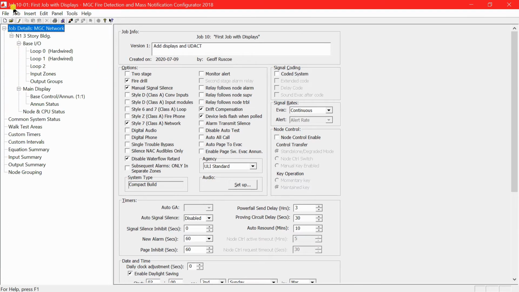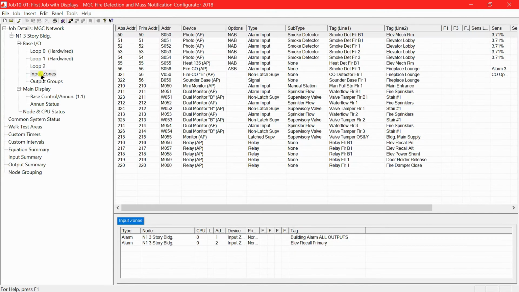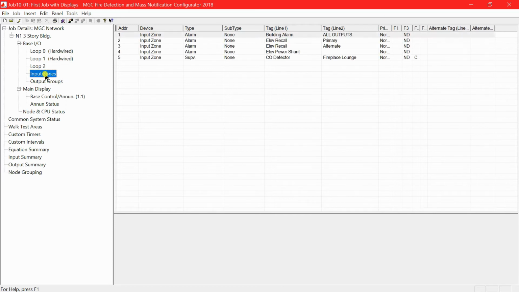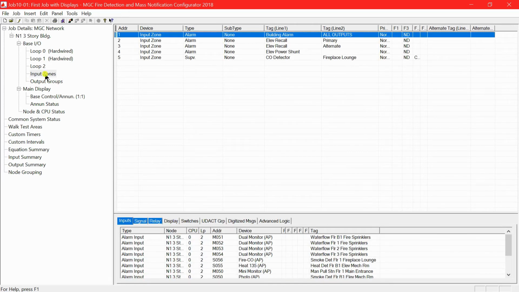You can now see that it's job 10 and the job name is First Job with Displays and the version is Add Displays with UDACT. So you'll notice it's the same job. It's exactly the same. It's a direct copy. So I wanted to do this so that I can move ahead by adding certain things to this.